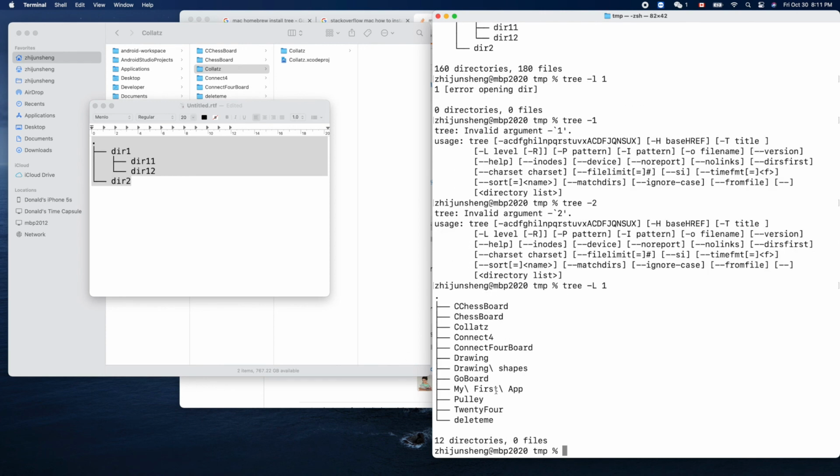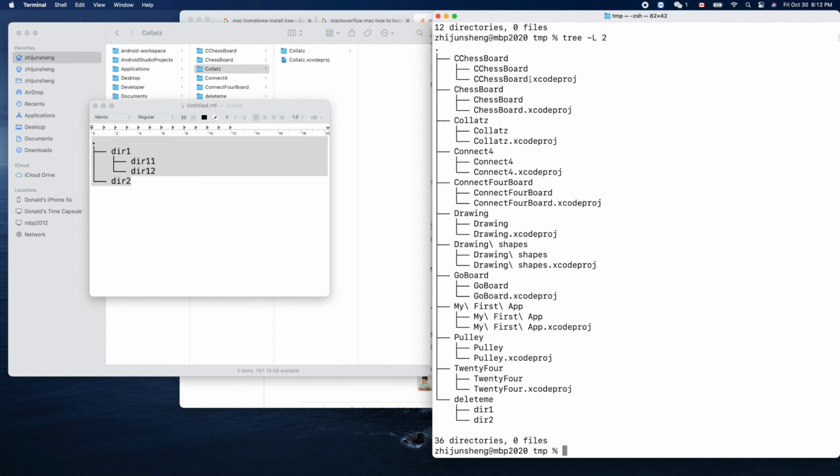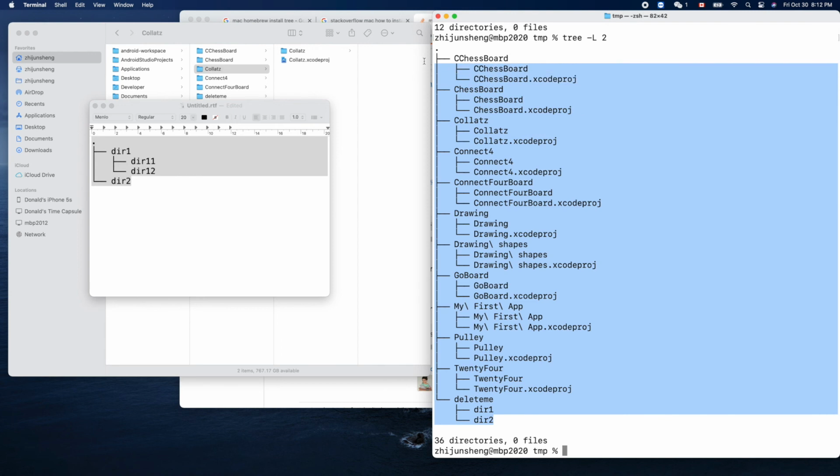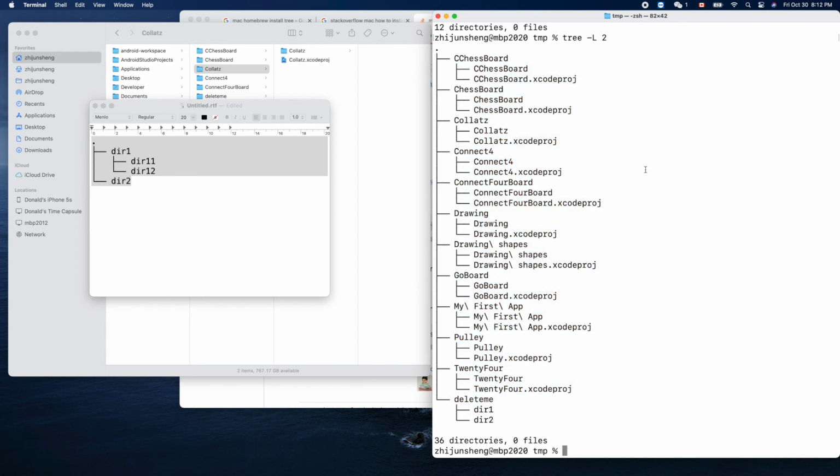You see the top level here. Why is there a backslash here? Because it escapes the space after it, which means there is a space here. What about level 2? You see, it stops at 2 levels. This is the top level, here is the second level. Wow, beautiful, right? You cannot do this without the terminal.